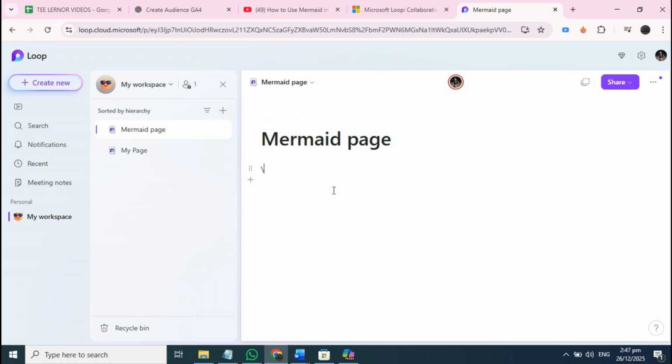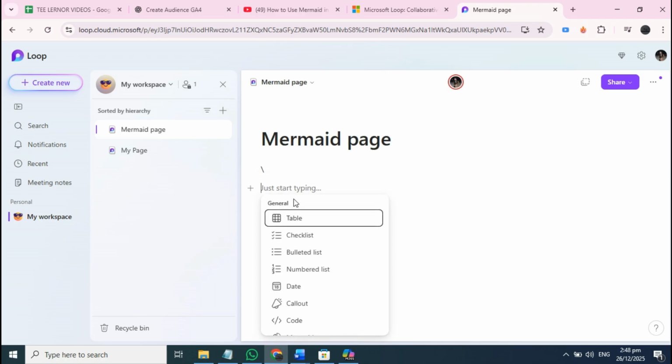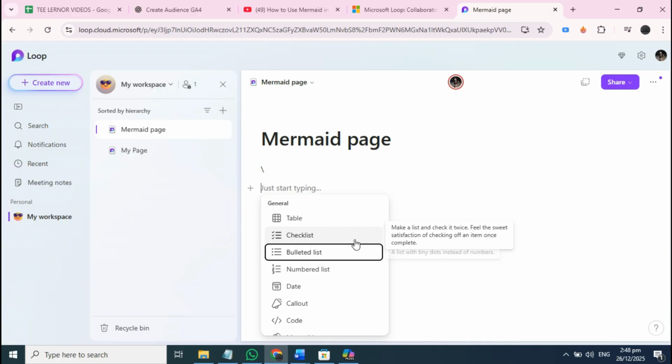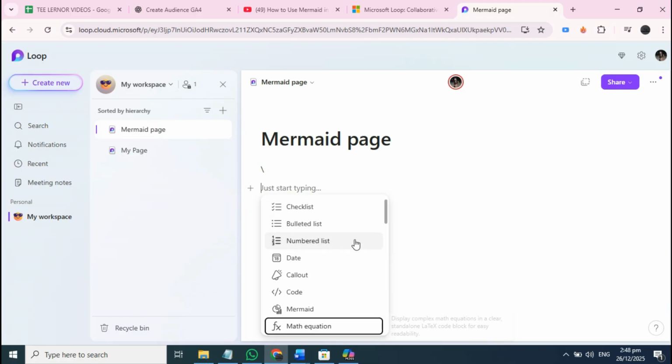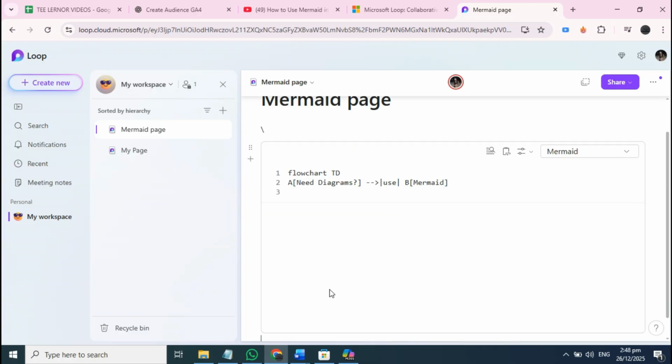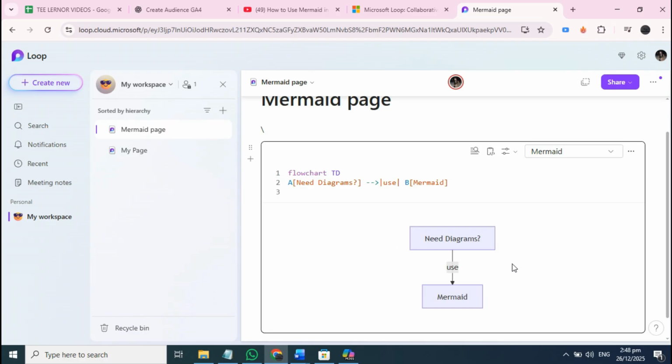Then type / to open the component menu. After that, in the search bar, type Mermaid. Over here, click on the Mermaid component. Then the Mermaid editor will appear with sample code. After that, edit or replace the code with your own Mermaid code.